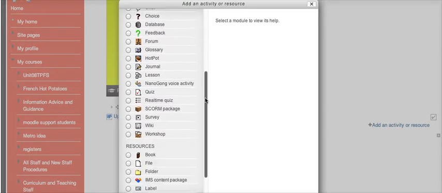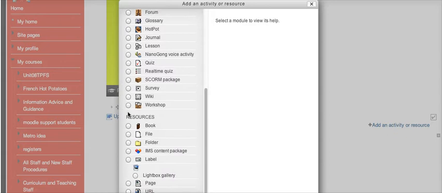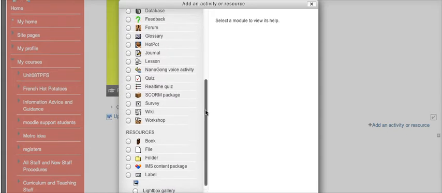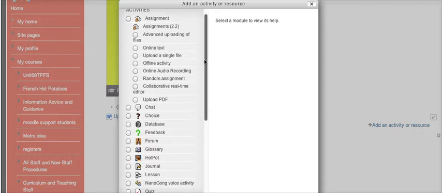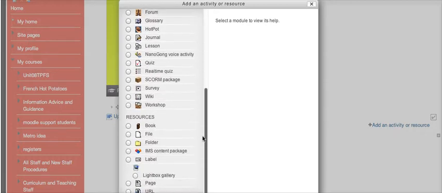It's quite a long list. We're going to scroll right down to the bottom because we're looking for resources. At the top of this list you will have activities, so be very careful that you are scrolling down till you find resources if you're just uploading a file. And there we will find file in amongst the list.